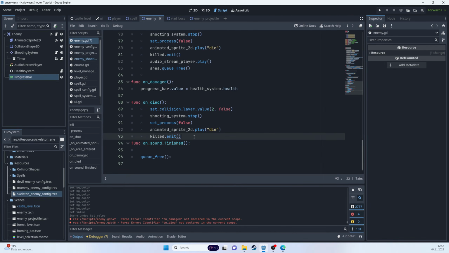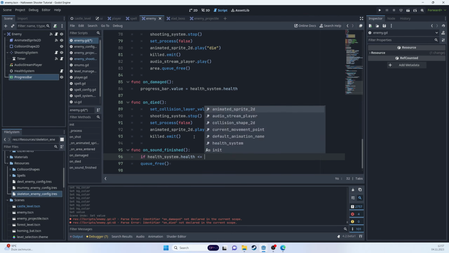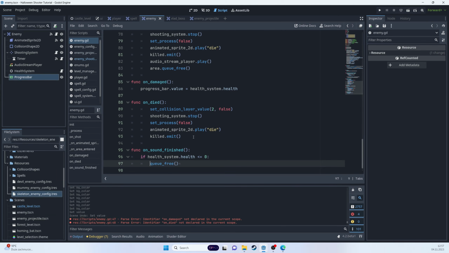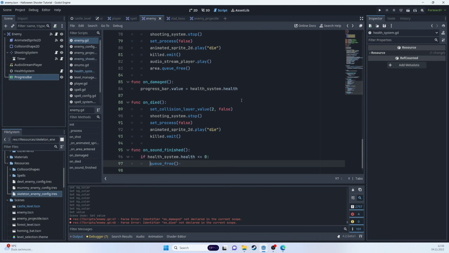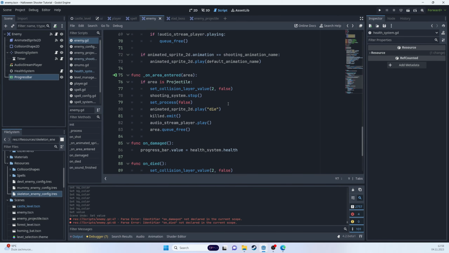Then on sound finished, only if our health system health is less than or equal to 0, we do queue free. And I'm thinking that damage taken can be a float right now, or it should be a float really. Okay, and that's pretty much it. So we need to move forward.